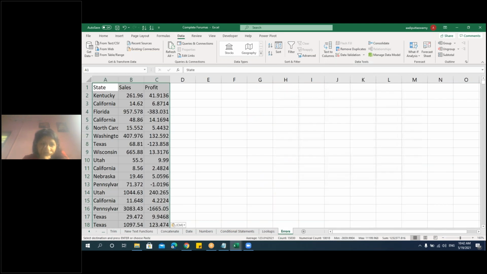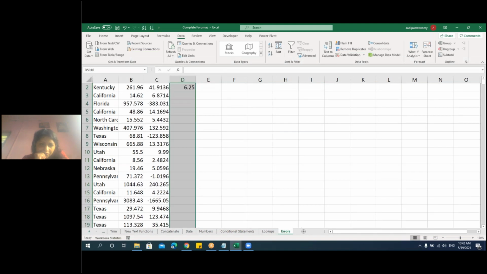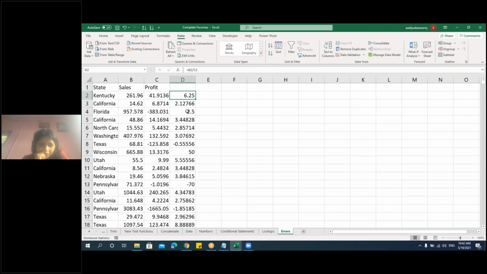Paste it as values. Okay. Here I'm trying to divide some numbers like this. You can see that I'm getting some results. But if I'm trying to divide a number by 0, you can see that I'm getting this error. The reason I get this error is that any number divided by 0 gives this division error.